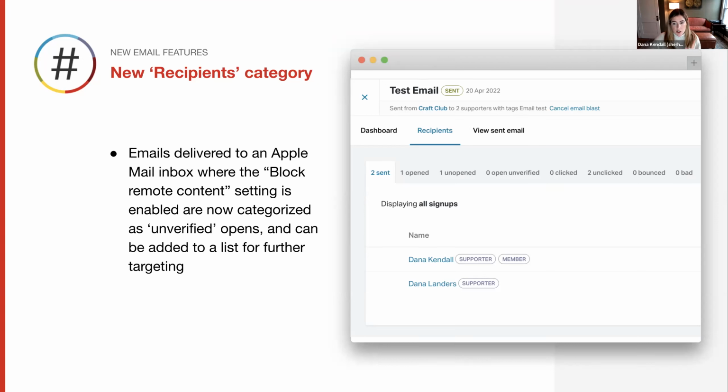The change here is that we've added a new category under this section called Open Unverified. I'm not sure if you can see my cursor, but I'm going to use it anyway. So you have the number of people who were sent an email. Then you have the number of people who opened your email. And then you have the number of people who have not opened the email. And that's great. But then you have the Open Unverified section.